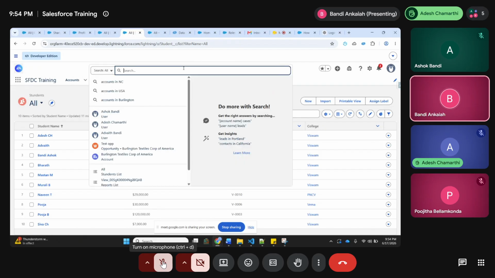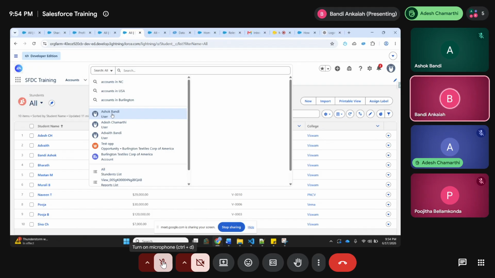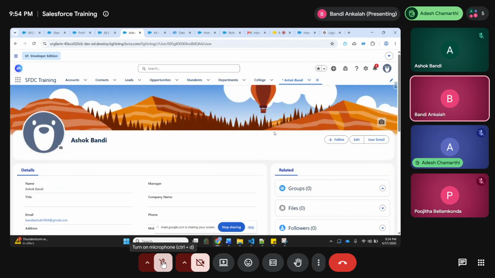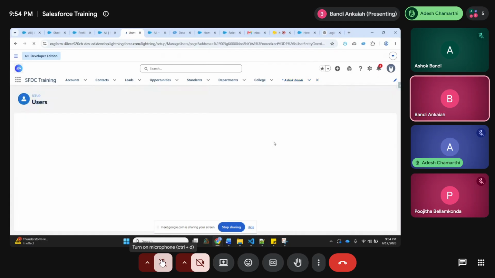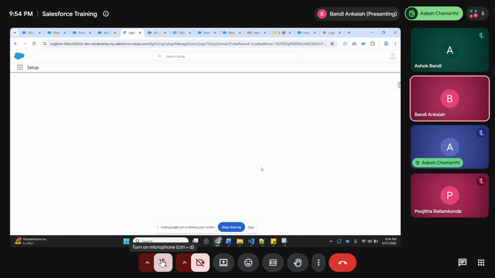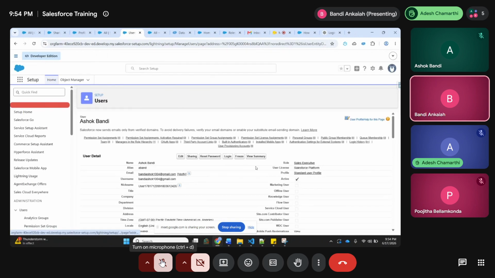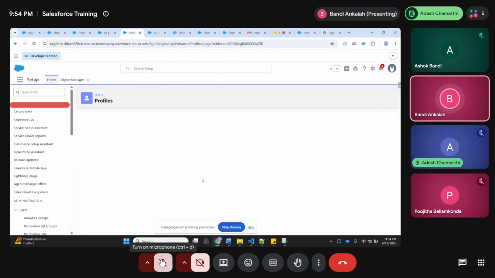Just 5 minutes for a show. So they both belongs to which profile? They both belongs to same profile. Okay, so they both belongs to standard user profile.